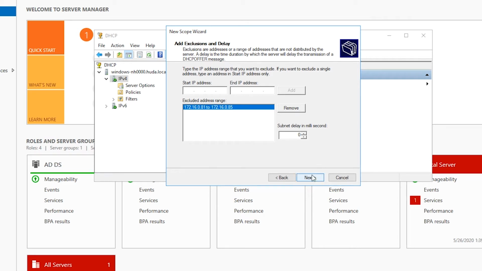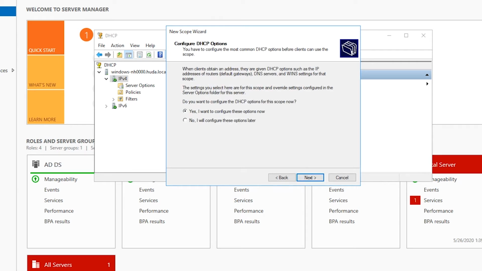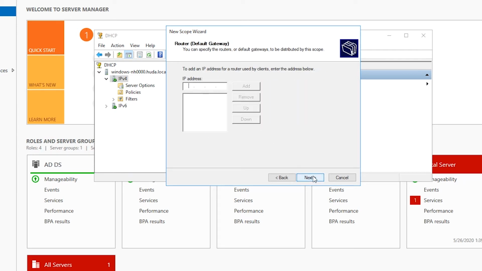Alright, so I go next. And then once an IP address is assigned to a client machine, how long until that IP is released? The default is 8 days. That's fine. We go next. And then there are other DHCP configuration options such as default gateway, DNS server IP, and so on. So I'm going to say yes, I want to configure these options now and go next.